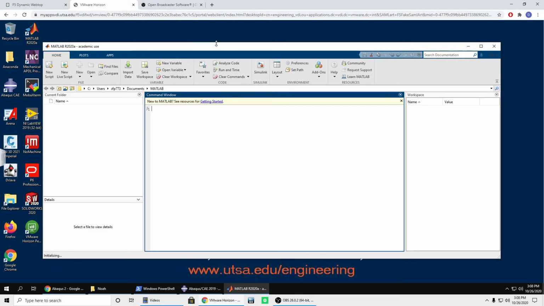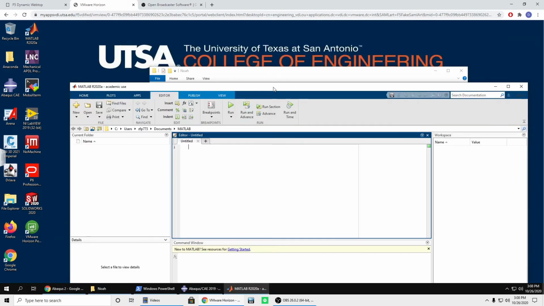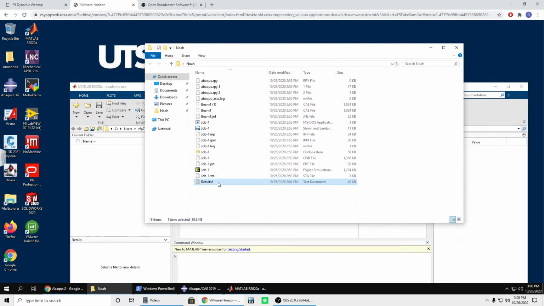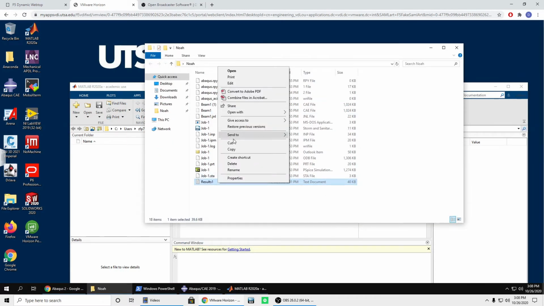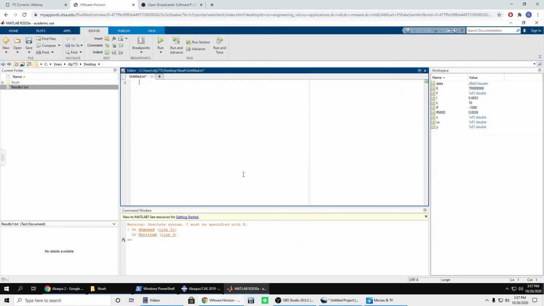Okay, here we are. We're going to go here to new script. The first thing we're going to do here is copy and paste our data. Okay, so now that we have our results copied and pasted here, I'm going to go ahead and just go through each line and start.